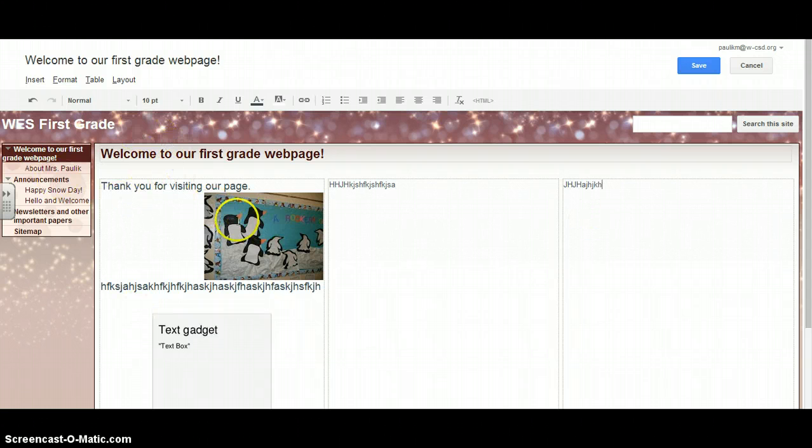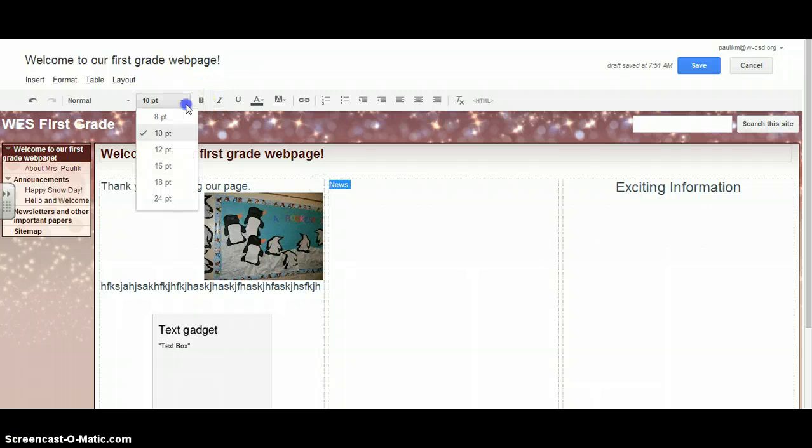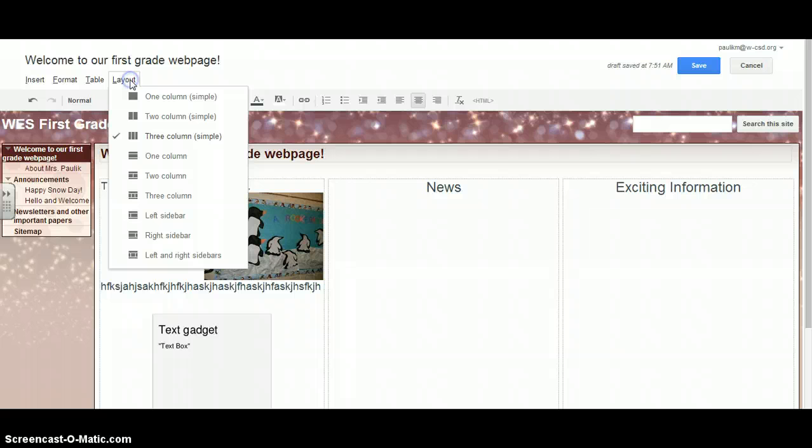So this could be thank you for visiting my page, news, and exciting information. So that way when parents come, there's a lot of information on the first page. It would be really eye-catching. So you could do that and have 3 different sections. There are different types of layouts that you can choose from.